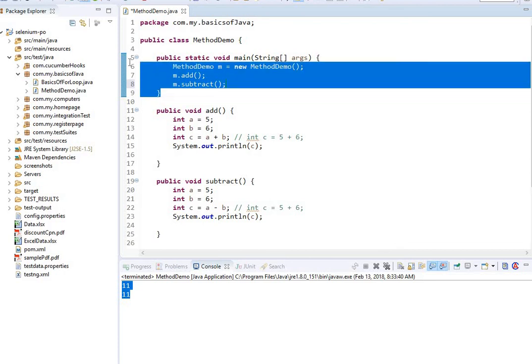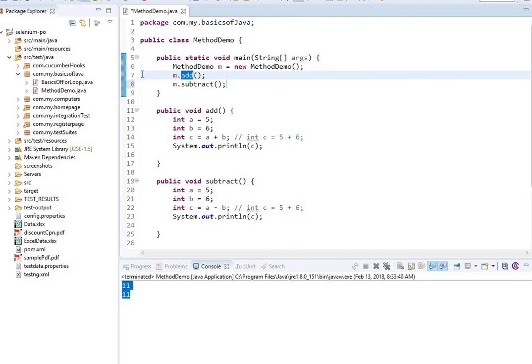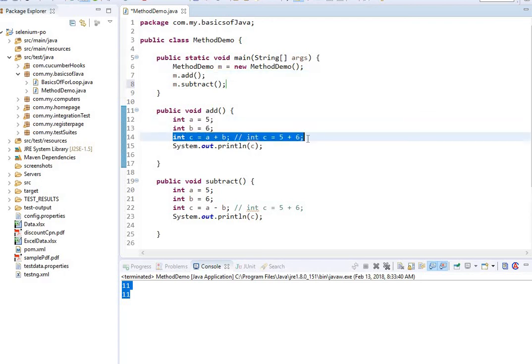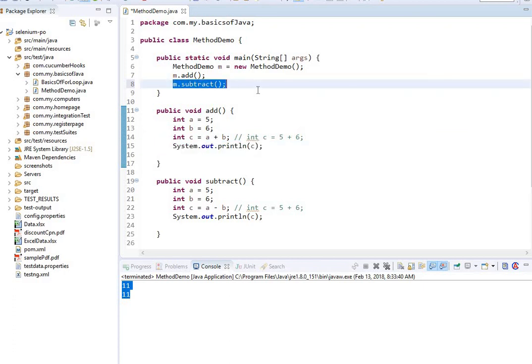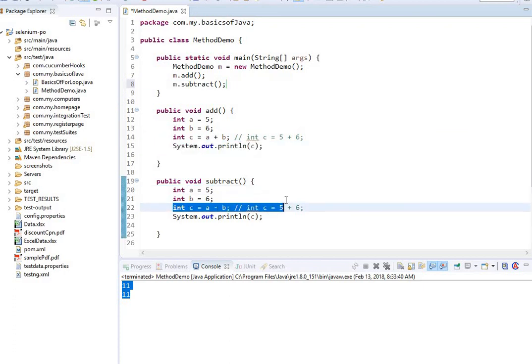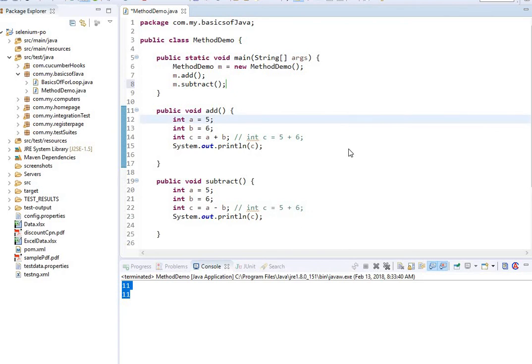Now this is what it's going to execute when you run this test. What happens is m.add executes first because that's at line number 7. Line number 7 runs first, and it goes line by line, and at the end it finishes. Then it goes to m.subtract. It does the same thing there. That's how this is all defined.